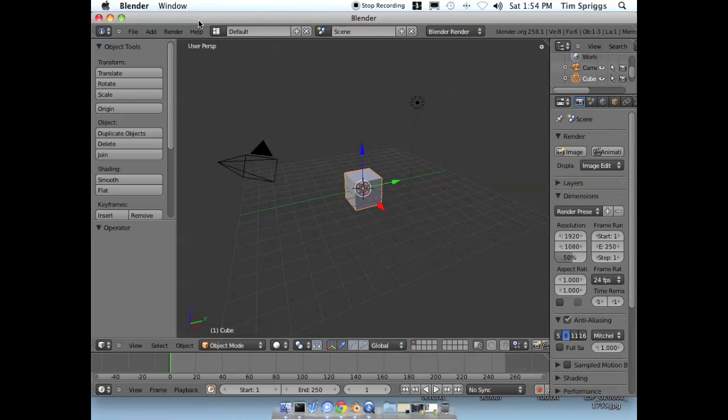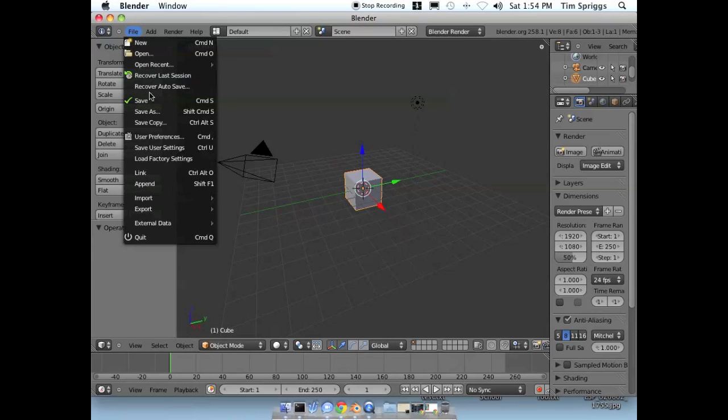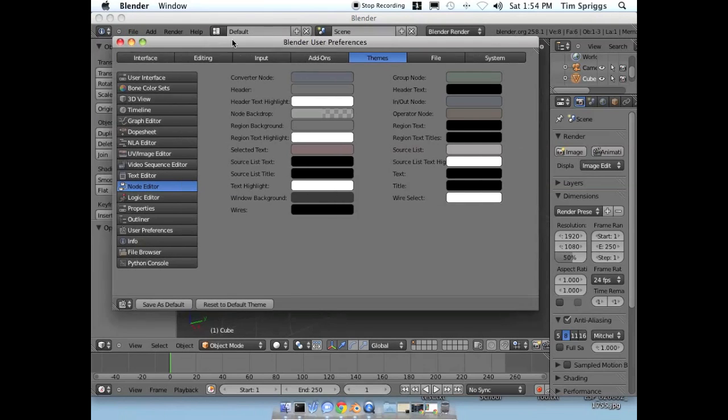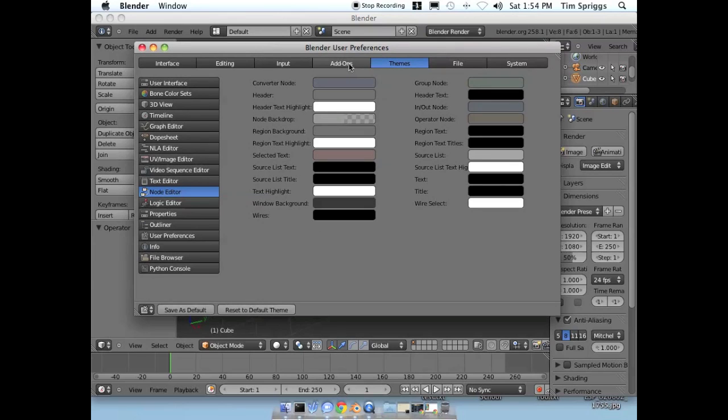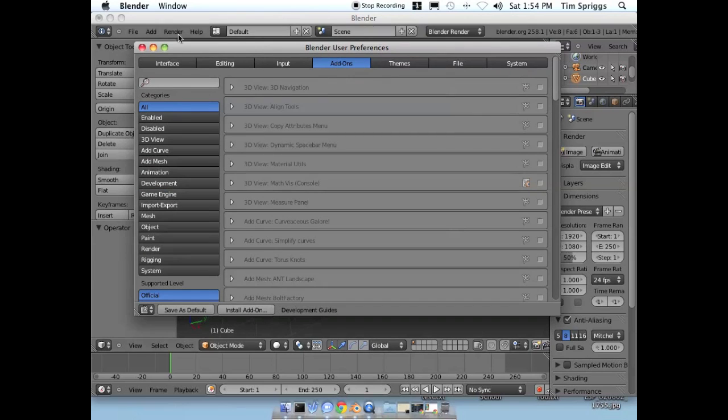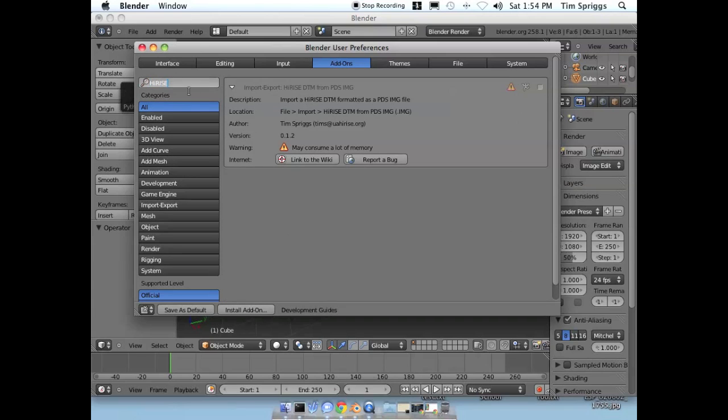So here's our default Blender scene. If you've never ever opened up Blender before, this is exactly what it looks like, i.e. these are the factory default settings. So the first thing we have to do is we actually have to enable the plugin to import the DTM. So we go File, User Preferences, which will open up the Blender User Preferences window. We'll go into the Add-ons tab, and we will click on this little search area, and under categories, if we have all, then we'll be able to find the HiRISE plugin, and it will probably end up looking like that.